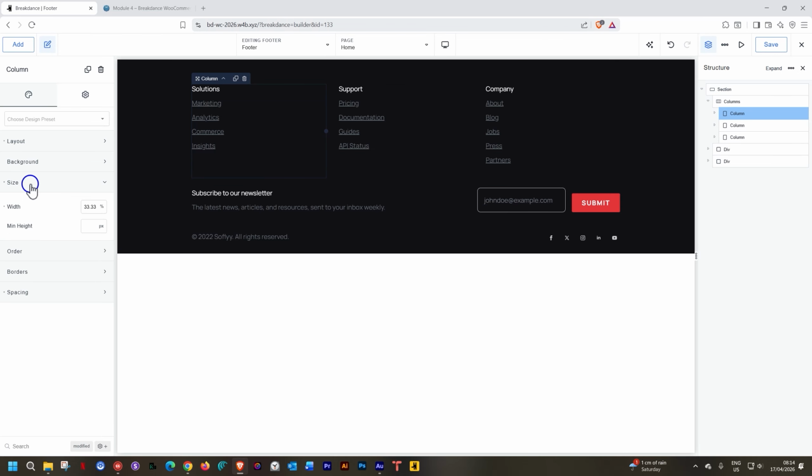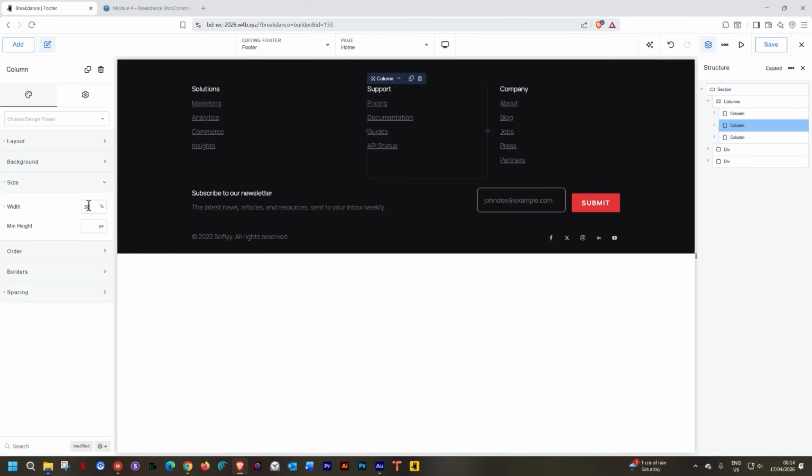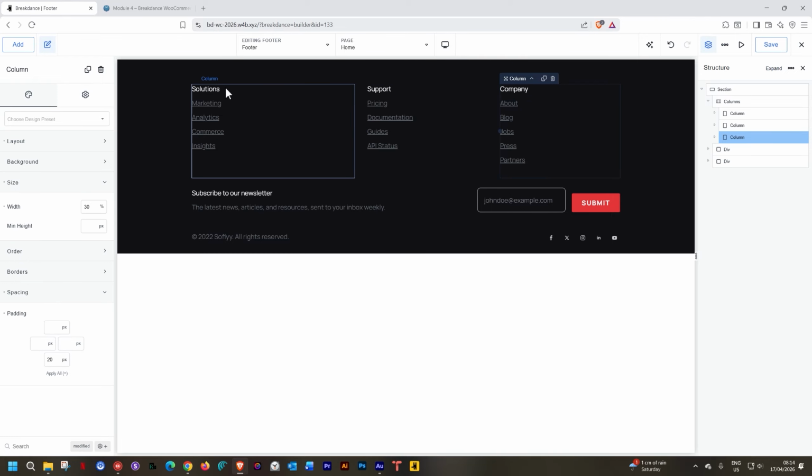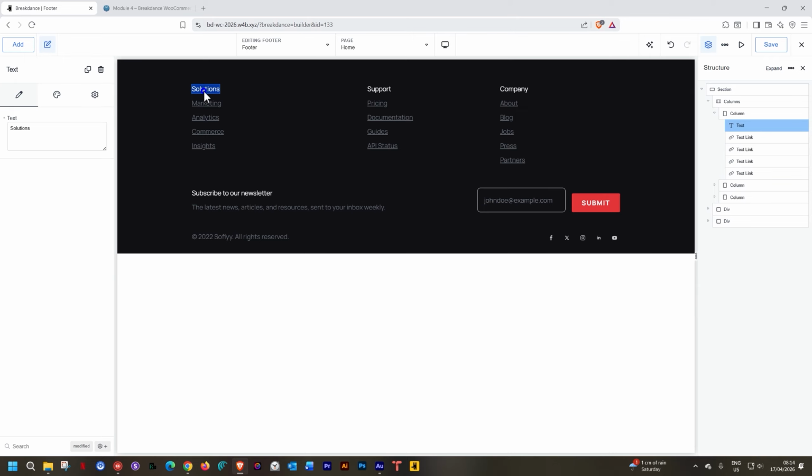I'll change the size. It's set to 33%. I'll make it 40%. And then for the next 2, go to size and each one is 30%. And this one automatically resizes. Change the text for this one. I choose and call it About Us.